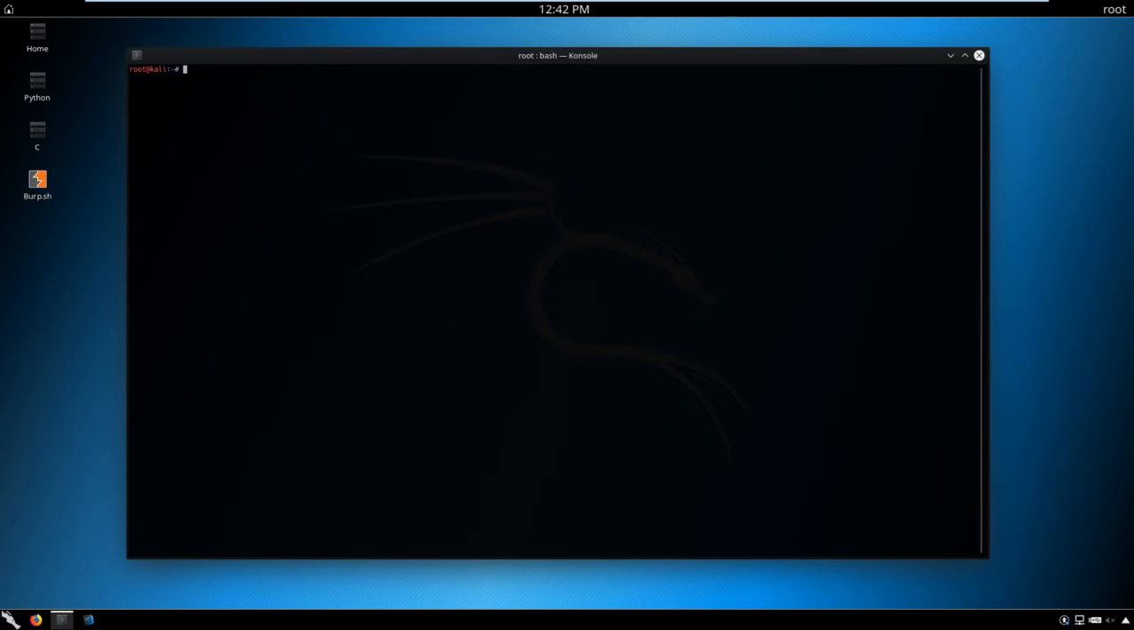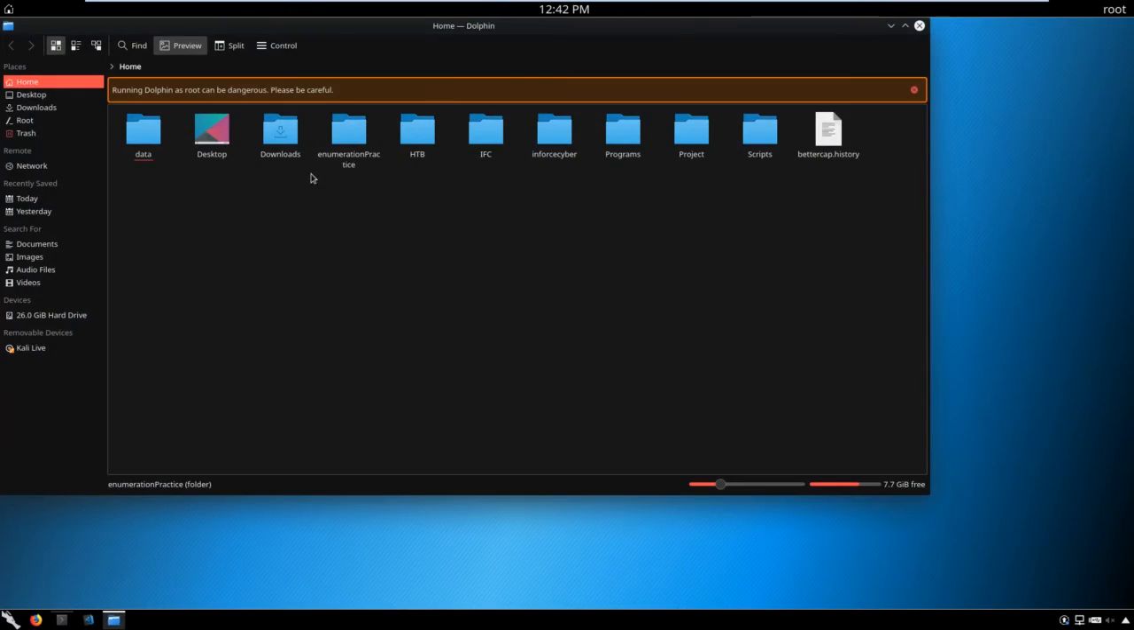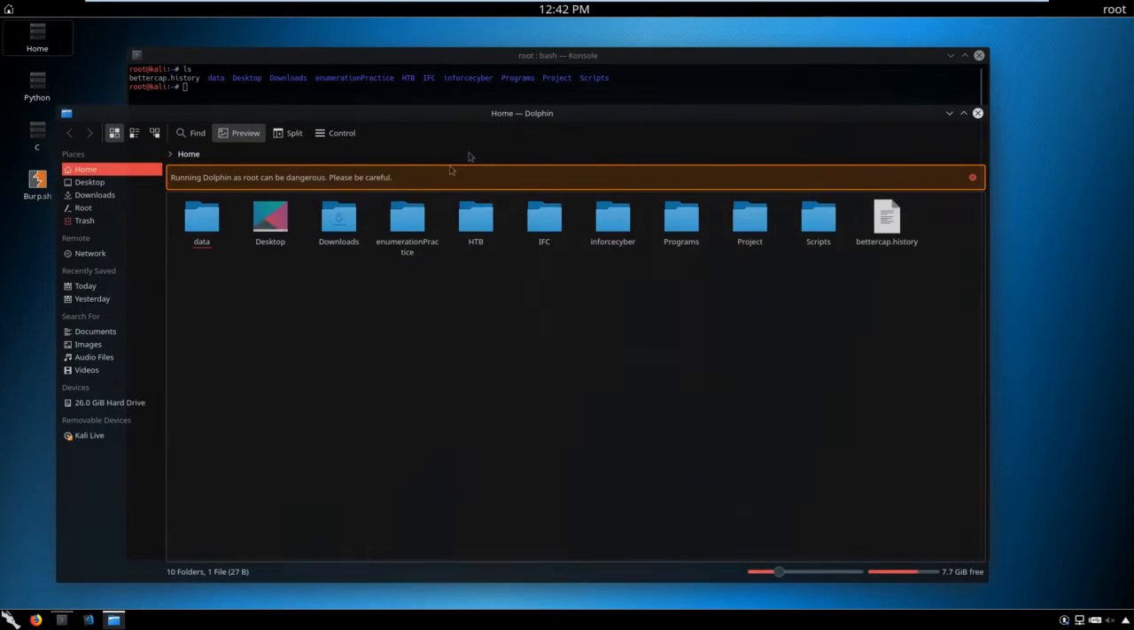As we said, here we can type commands like ls, and these commands show us what's in the current directory. And what is a directory? A directory is just like a folder. For example, let's minimize that and open home. As you can see, if we compare the items, they are exactly the same. We have better cap history. Here we have data, desktop, downloads, enumeration practice. We have the same things because in the terminal emulator, we are in the same directory.